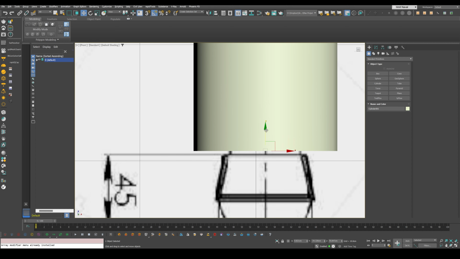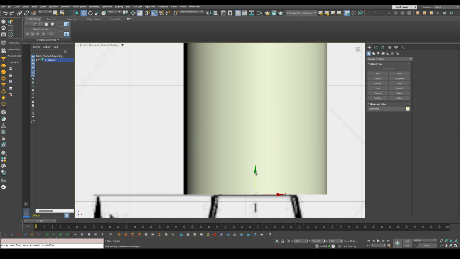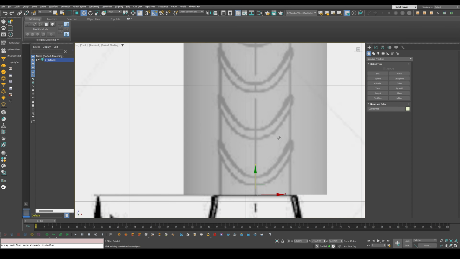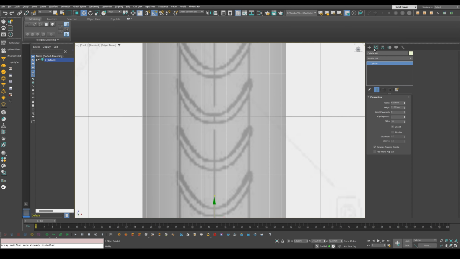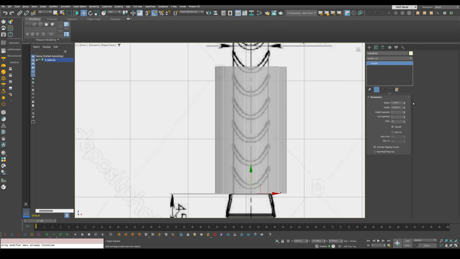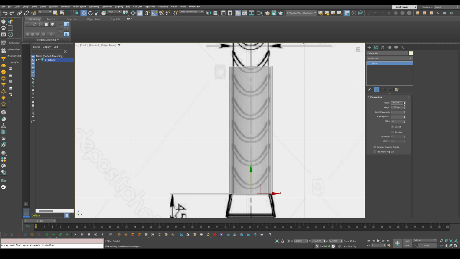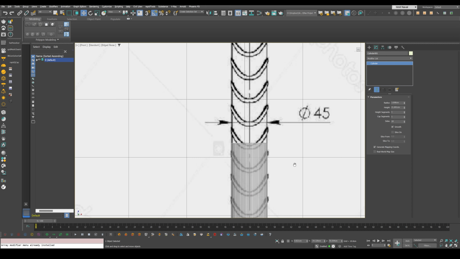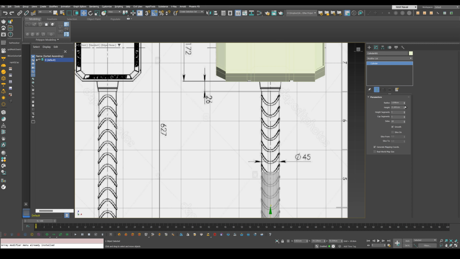Again, I'm doing it slow and steady so you guys can see how this process works out. I'm going to press Alt-X. I will reduce the number of height segments. I don't need them. I will reduce the radius to match this design, as you can see. And then we will increase the height.